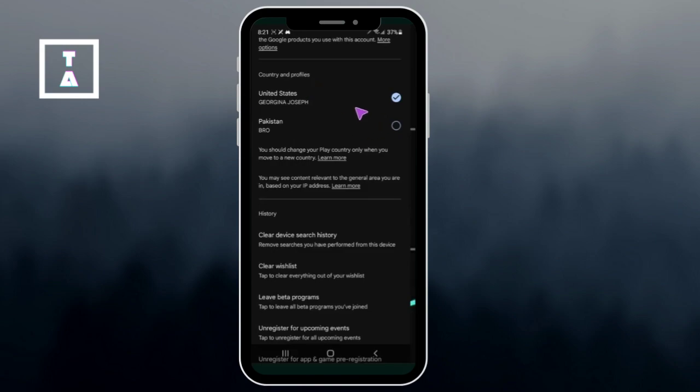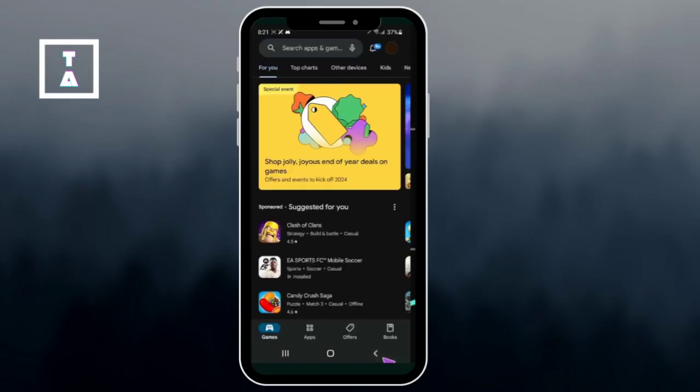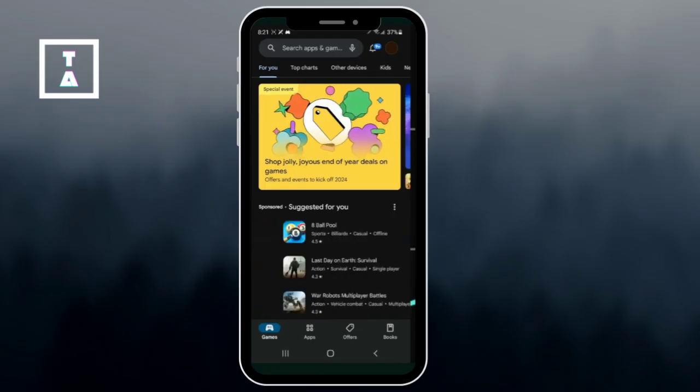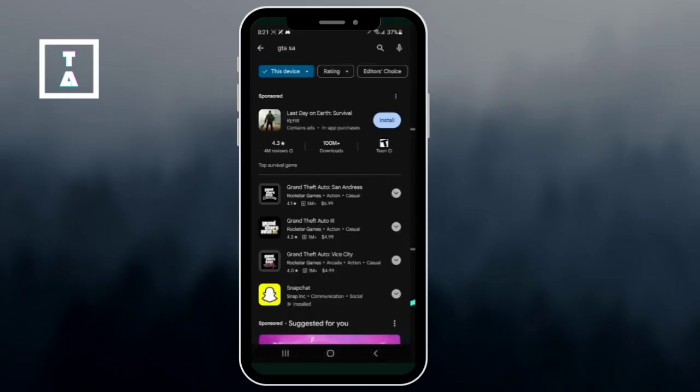Here, you'll see the list of available countries. Select the country whose currency you want to use. For example, choose United States and switch it to USD or Philippines for peso. Once selected, the Play Store will automatically update to show prices in that country's currency.